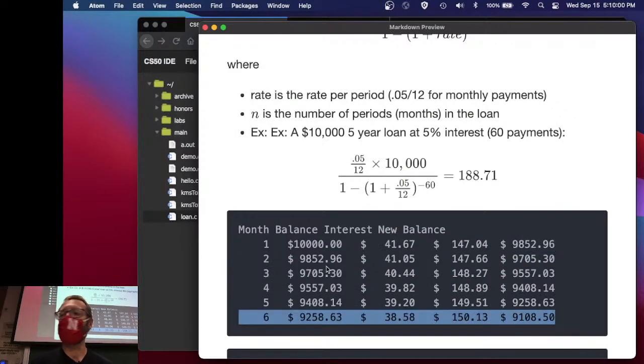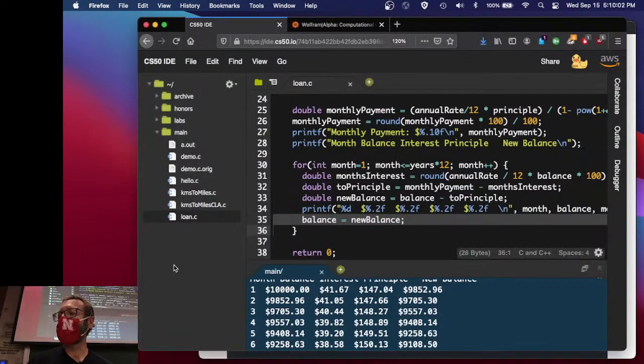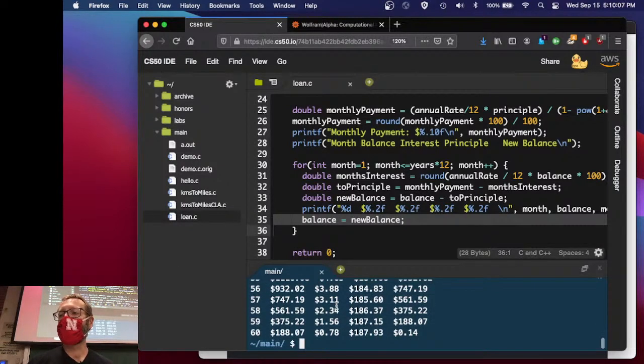Month 6, I'm going to be left with $9,108.50. It looks correct to me. Except that if I look all the way down here at the bottom, after the 60th month, I still owe 14 cents. Now, in real life, a bank might actually forgive this and say, if the balance is less than $1, we're not going to worry about it.